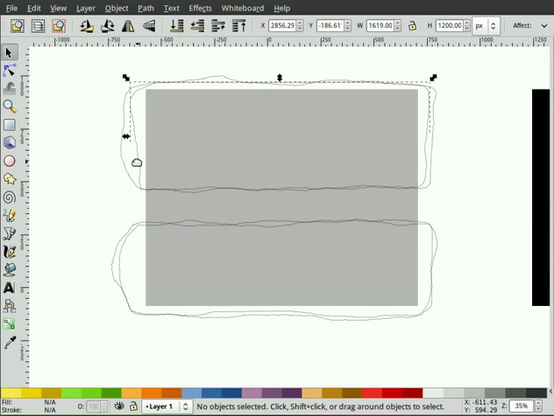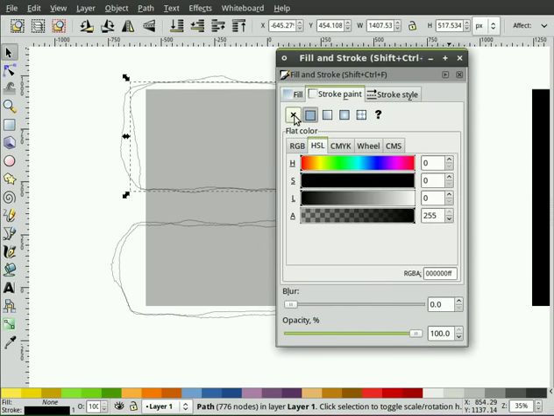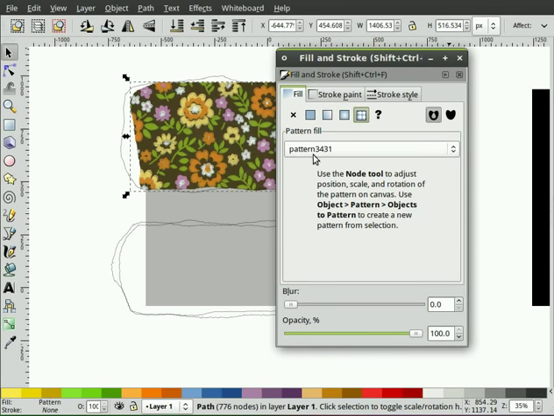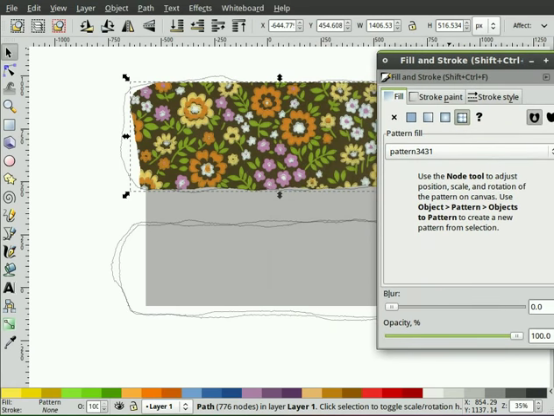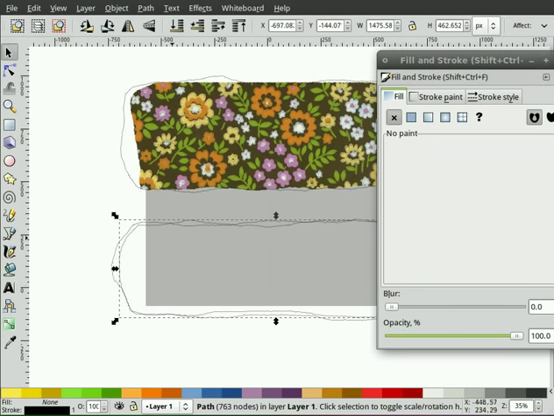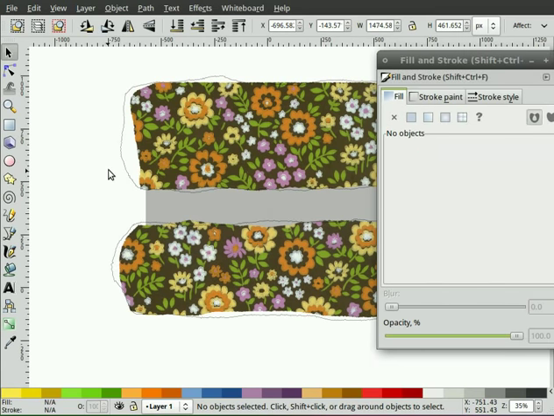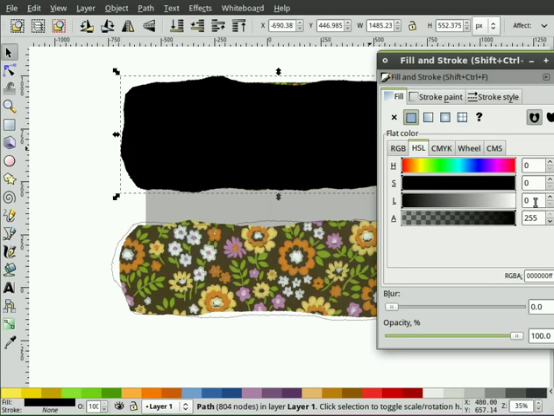Okay, so I'm going to pick one of my paths, and I'm going to bring in the Fill and Stroke dialog box, and I'm going to change the stroke so that it's off, and change the fill to a pattern. By default, it's going to select the pattern I just created from that image. So there's one piece of wallpaper. Down here, I'll pick one, and again, turn the stroke off, and change to pattern. And then these other shapes, what I'm going to do is select them, turn the stroke off, and fill them with white.